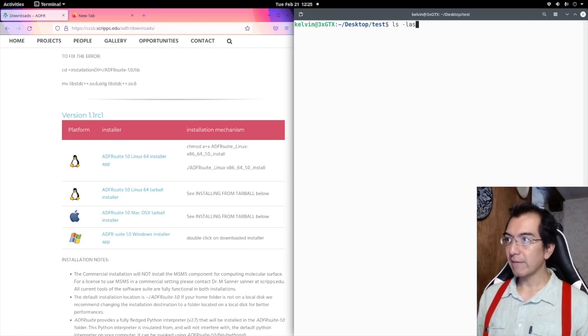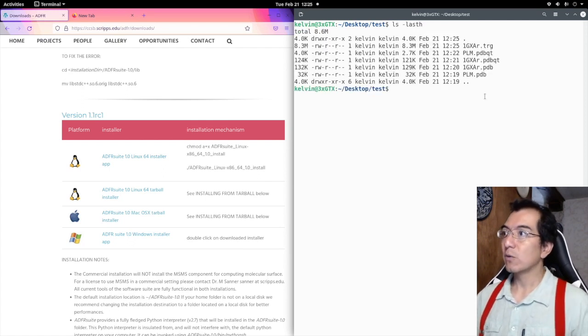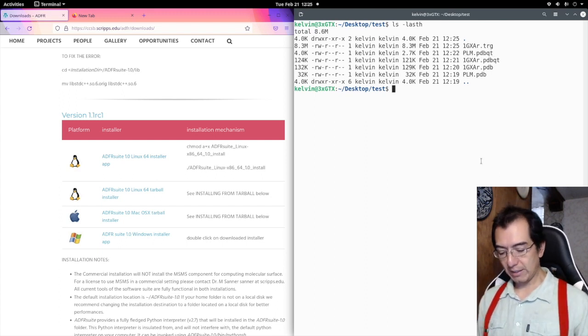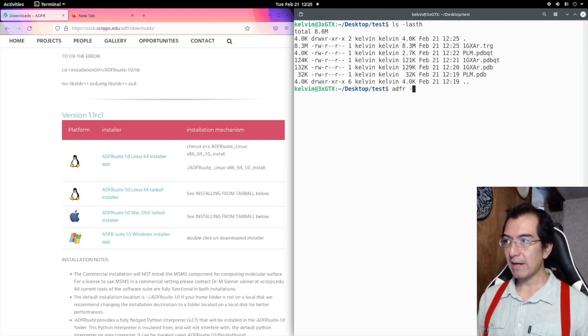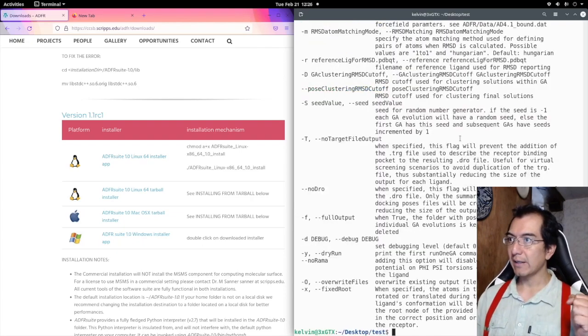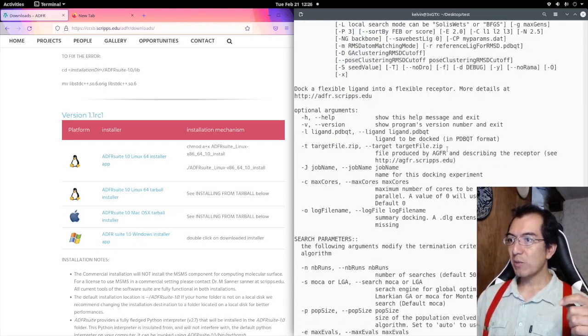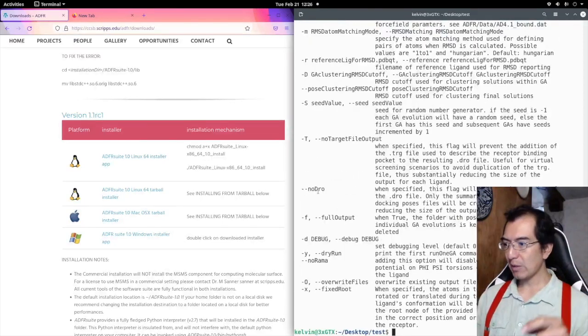We have these files, which are the target and the ligand. Now, to do the docking, we'll use ADFR. I'm going to show you the options. The most basic one will be using L for ligand, T for target file, C for cores, and I'll tell you why in a second, and minus O for output. So that's what I'm going to do.